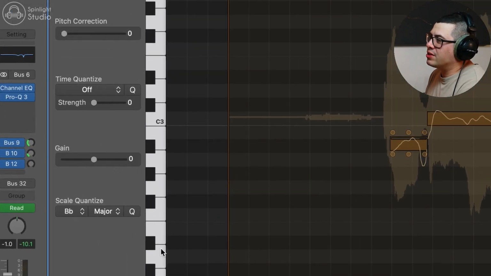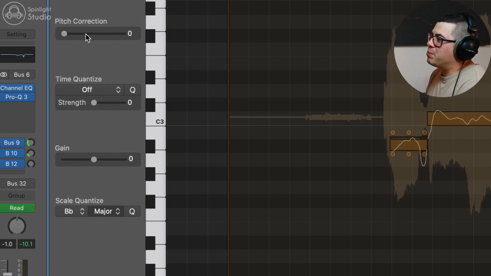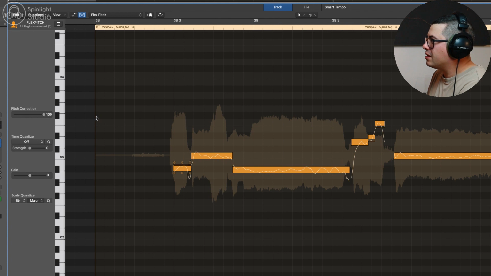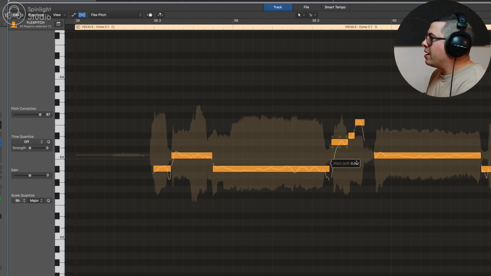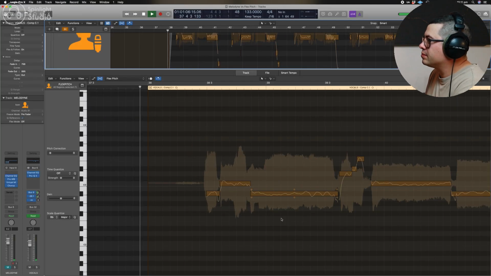So we can set the key of our song over here. So we've got B flat major, and then what we're going to do is push our pitch correction. Let's see what happens when we do that. Command A. There we go. I'm just going to push this up to like 80, 90%. To me, I can already see this is way worse than what Melodyne looks like.